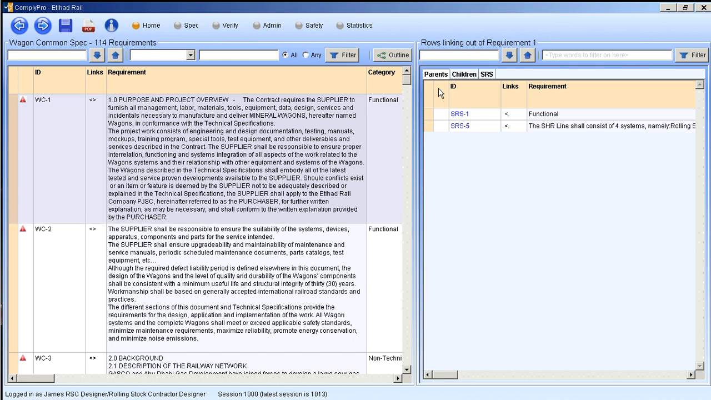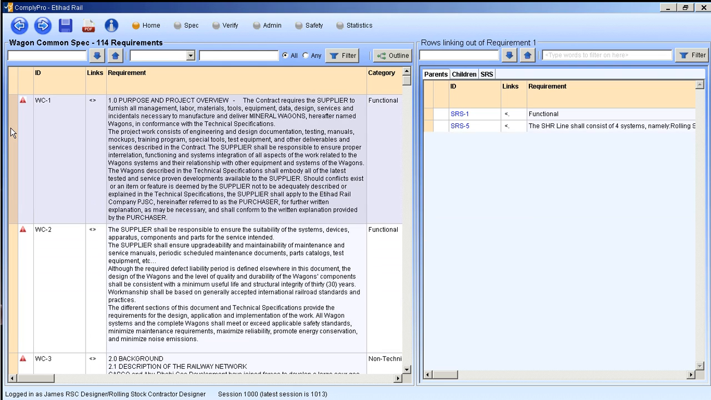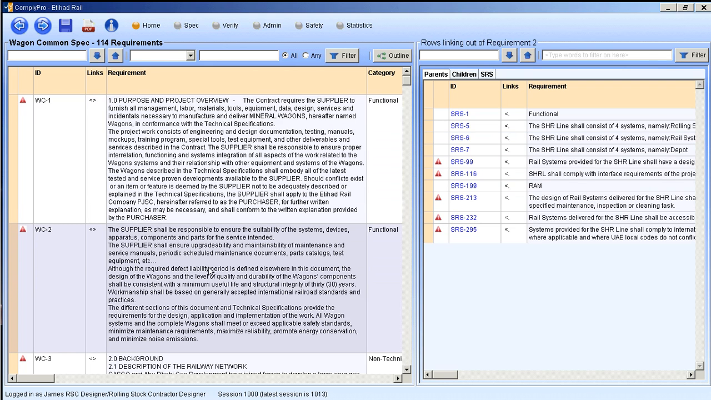So any parent items to the item that's been selected on the left, and note I have to select the row, and that will change what's being displayed on the right. So select the row, it shows me which parents from the SRS are parent to this specification statement here. If I choose a different specification statement, it shows me a different set of parents.